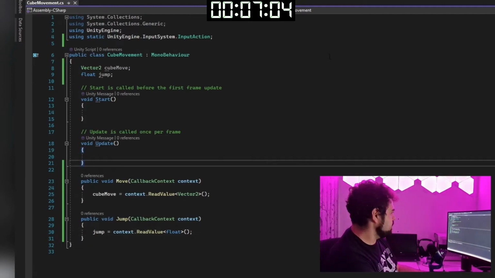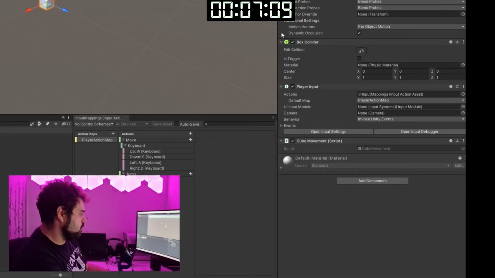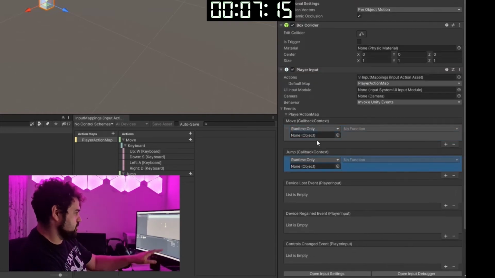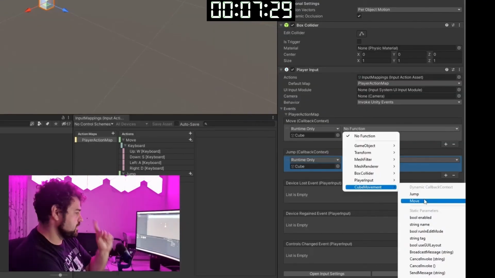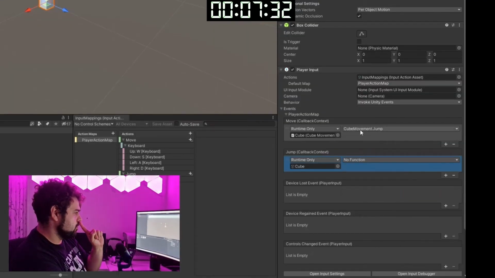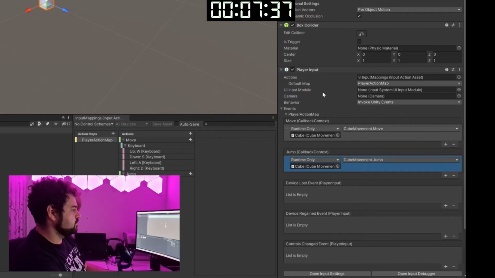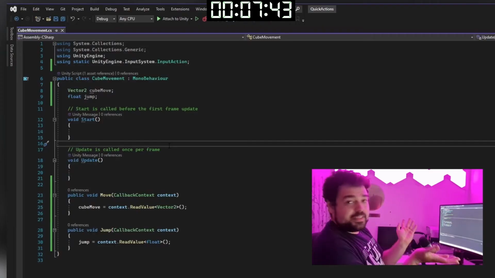That's all lovely. Once that is done, what we want to do is go back into Unity, and now we'll see that under events, we'll add an event to each action mapping. We drag the cube in each, and then from No Function we select cube movement, and you'll see they're populated up here because they have the correct callback context. So which one was this? Oh, this one was move. Cube movement to move, and cube movement to jump. Et voila.